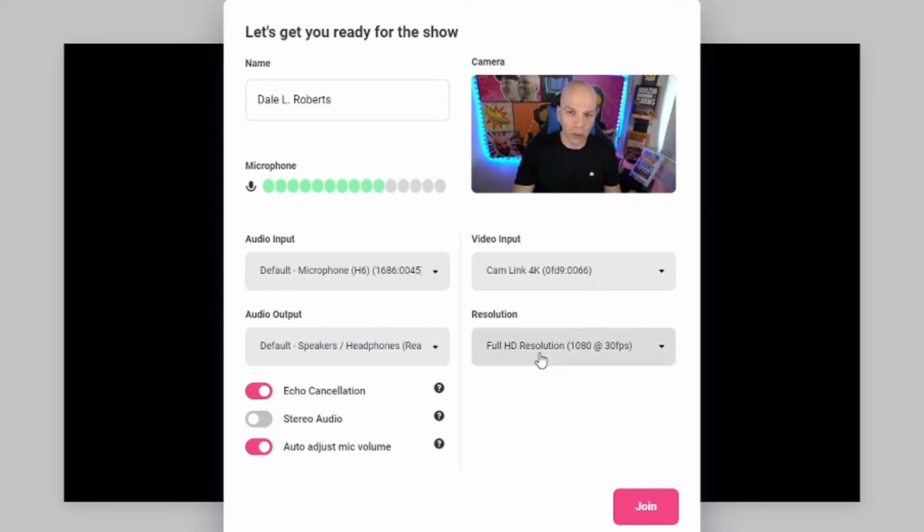And then resolution. Play around with the resolution once you get onto the actual broadcast. I recommend you do this 5 to 10 minutes in advance of doing the broadcast with the person hosting this. The rest of this, leave echo cancellation on. Auto adjust mic volume, leave that up to your host over to whether they need to have that or not.